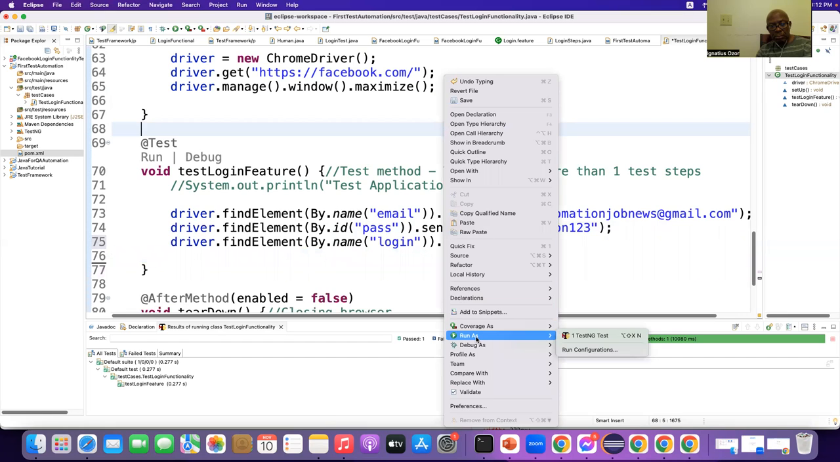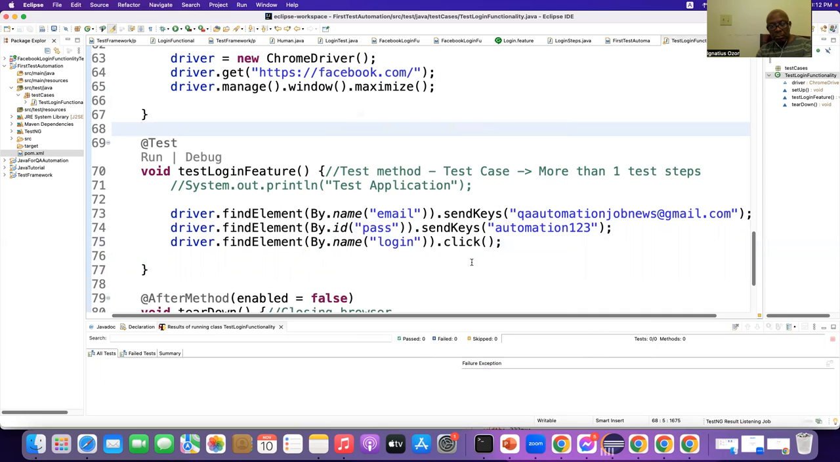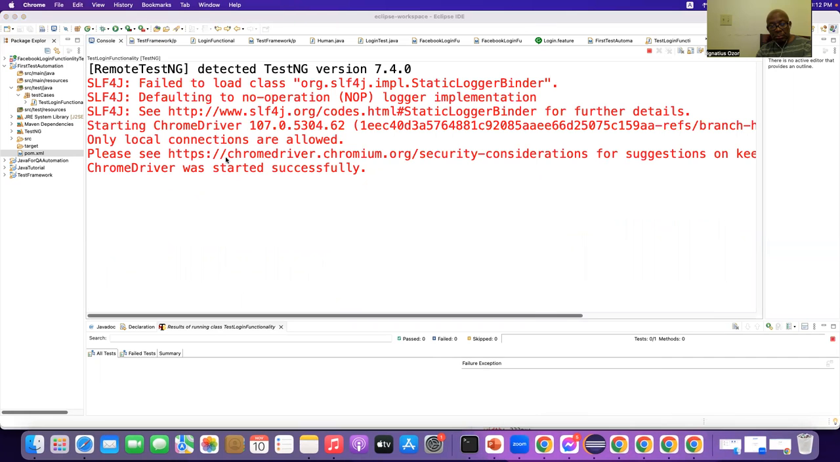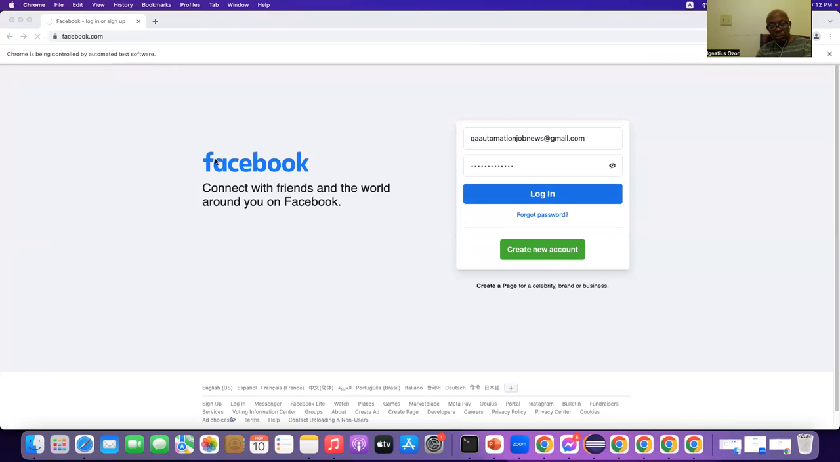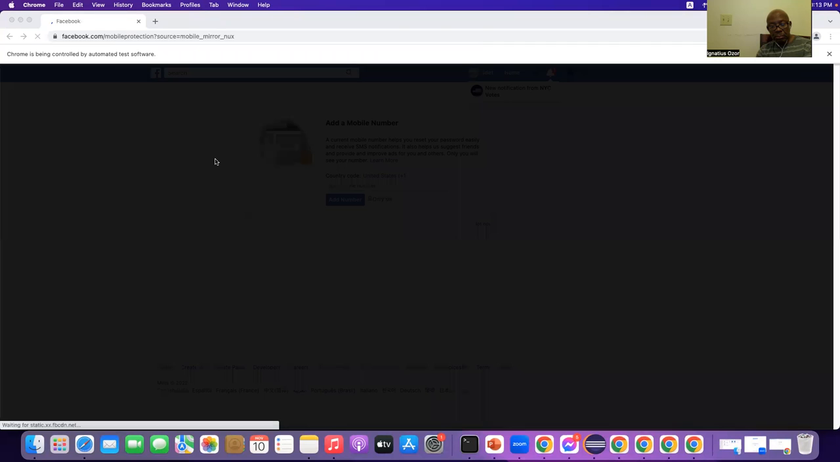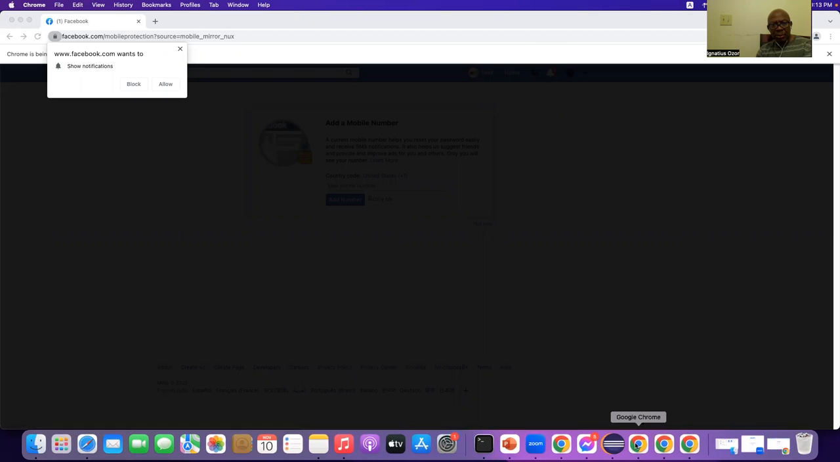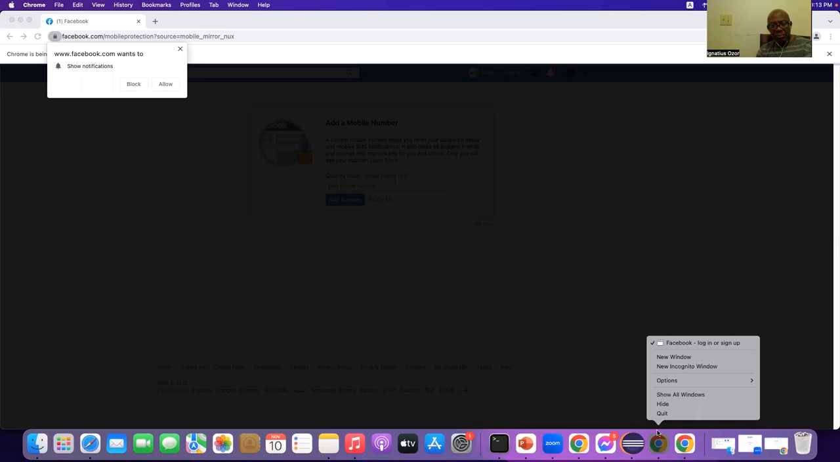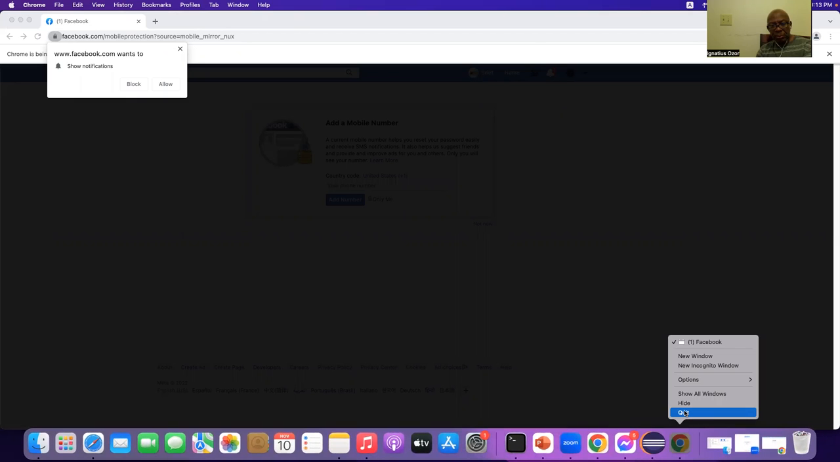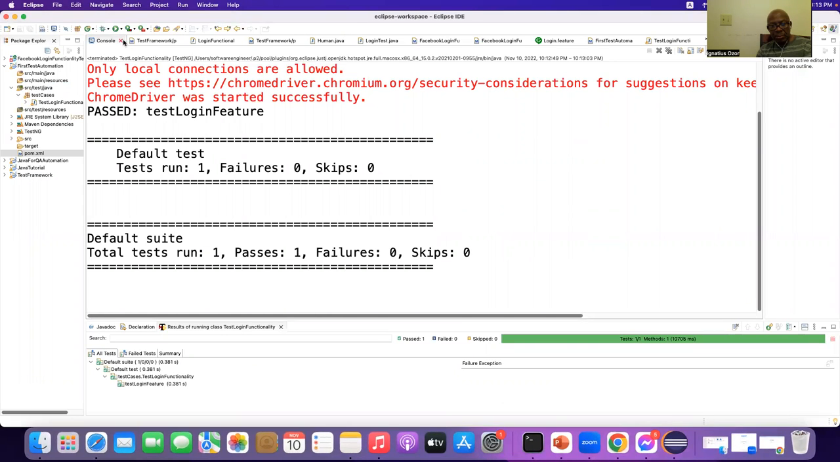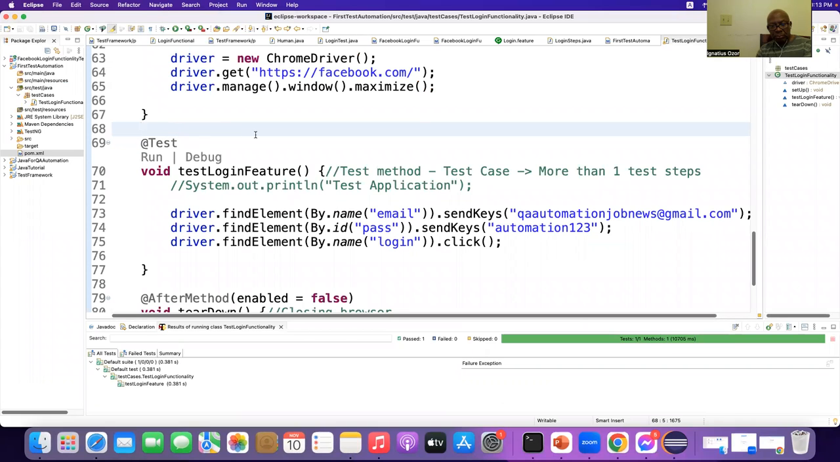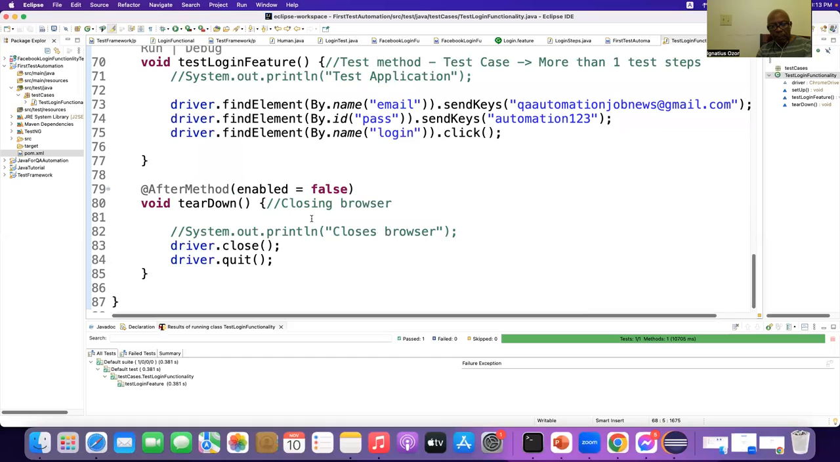Just right button click, run as TestNG test. Now look, it's invoking the browser, successfully navigating to facebook.com, passing the parameter and quickly clicking on the login button. And what do you think? The test pass or fail? It should pass. Yes, it passed because the expected result is user should log in with correct username and password, and we were able to log in. So the test passed. You see, one test case, one run, one pass is green, and we can see it here also.